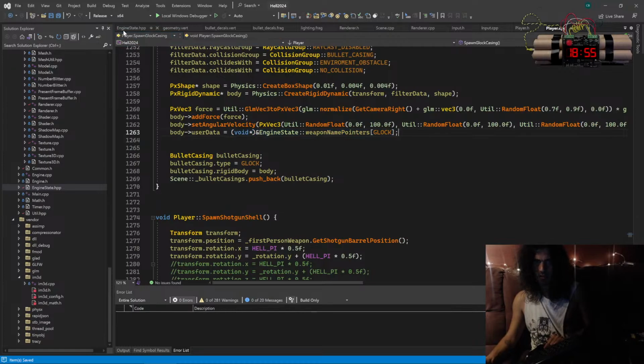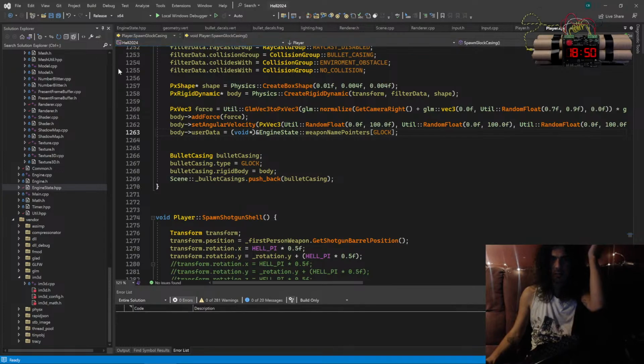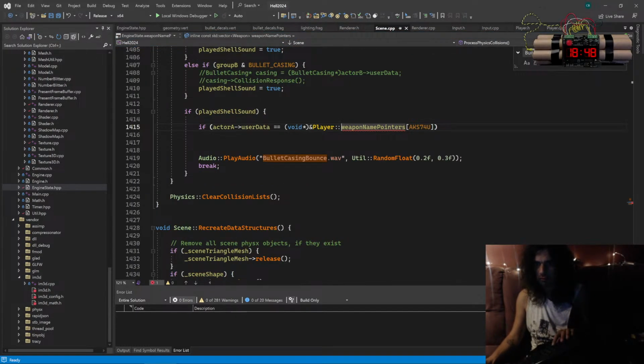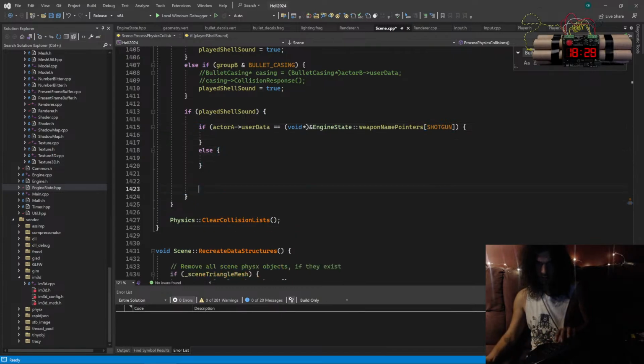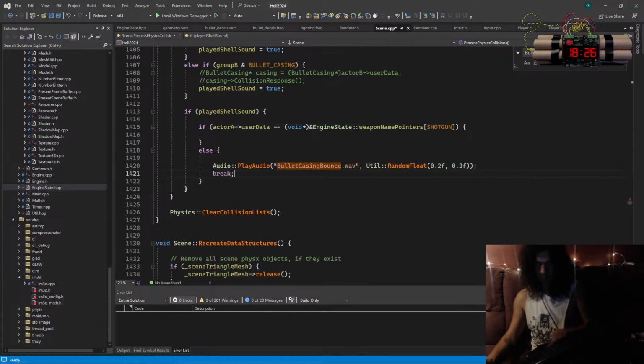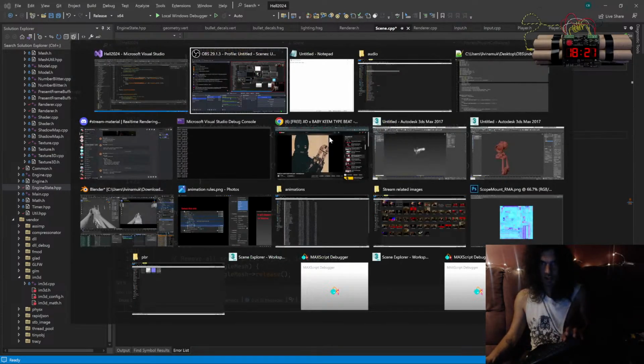Lovely. Now, where was that other code? What did it do again? It detected some sound, so that's probably in the scene function. I mean, file. If you are this pointer, do... If the shotgun, do something else, otherwise do this. Do I have a sound for the shotgun?